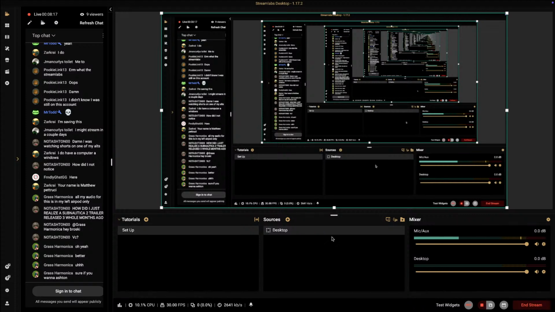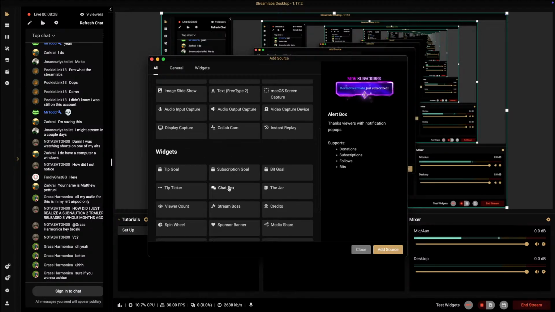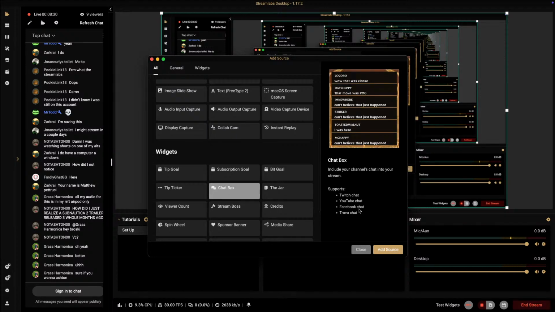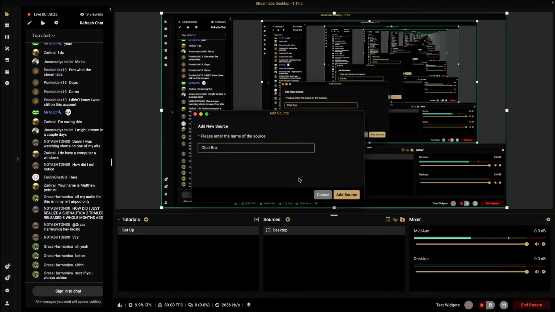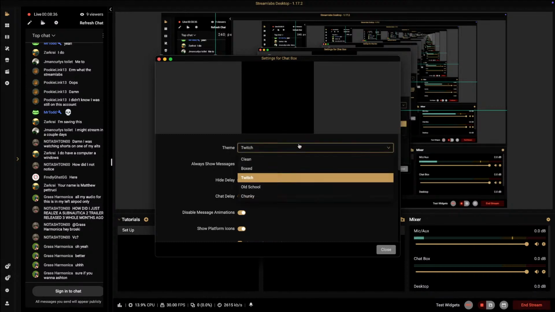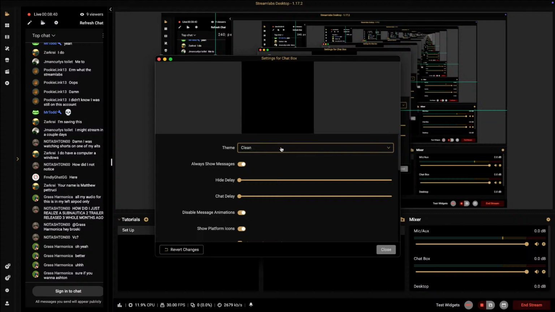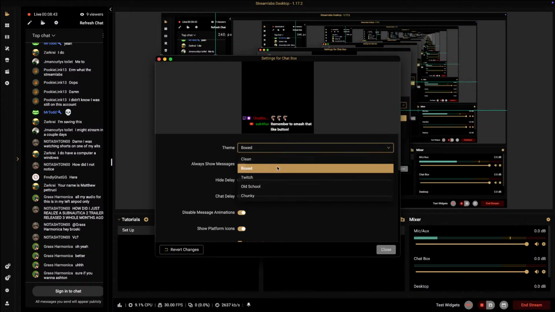Somebody was asking me before how to set up a chat box, and the easiest way to do that is to come in here, click on this plus, and go down until you see chat box in the widgets, and you can do add source. Just keep it chat box, and you can select the theme. So we have clean, which looks like that. We have boxed.